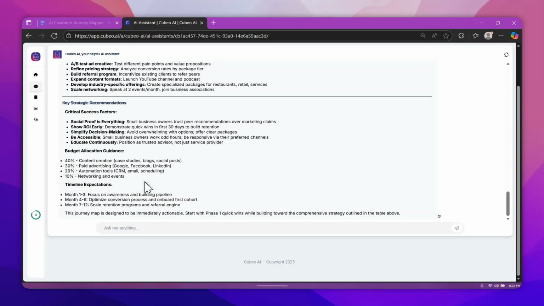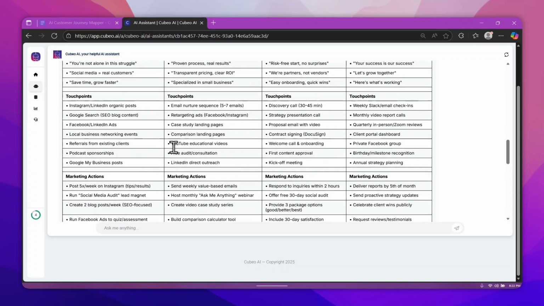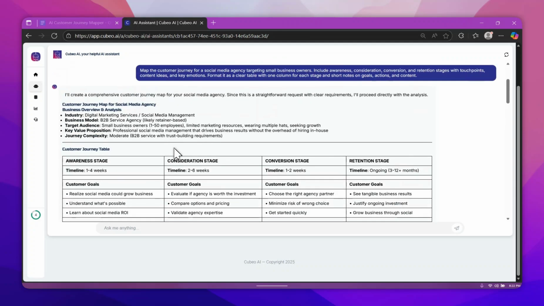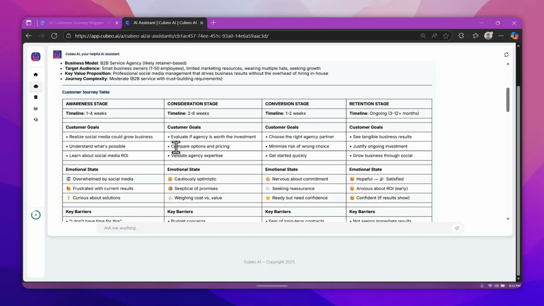Okay, so these are all the steps you have to follow, and now you'll have a complete customer journey map with clear stages, pain points, and content ideas to move people from first click to loyal customers.